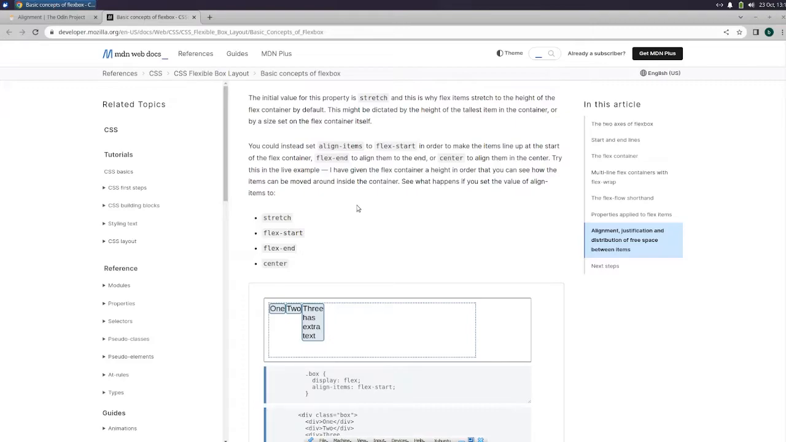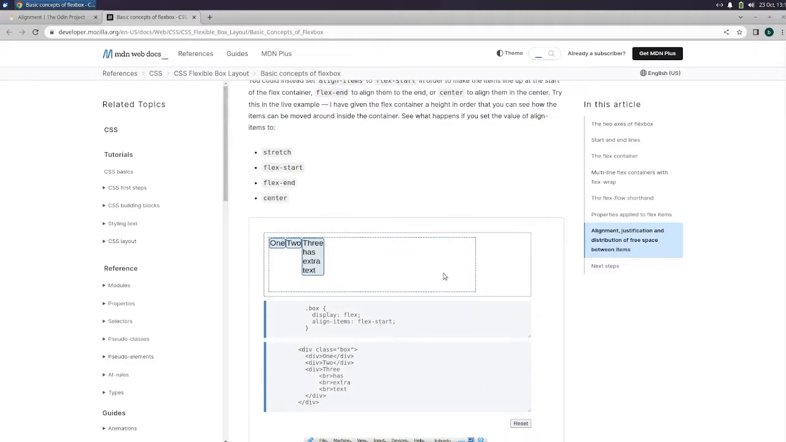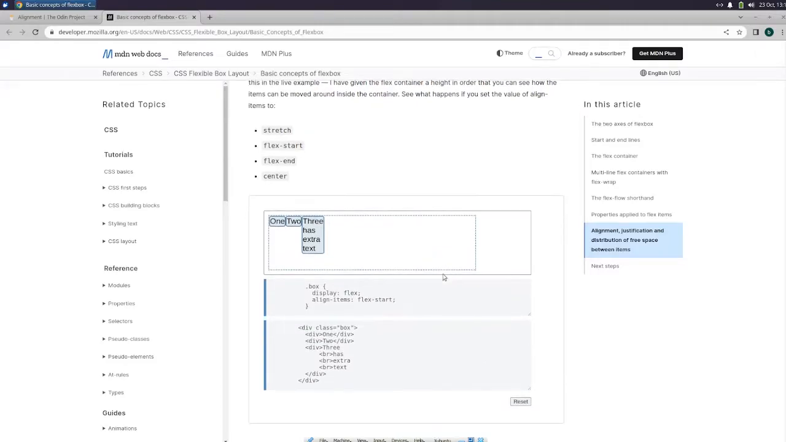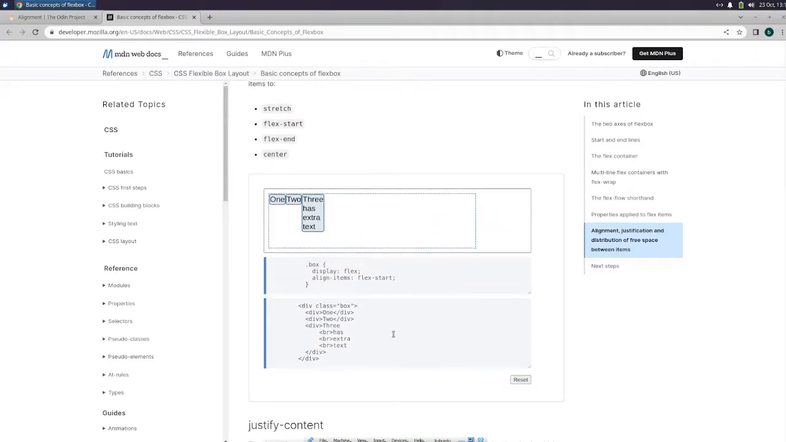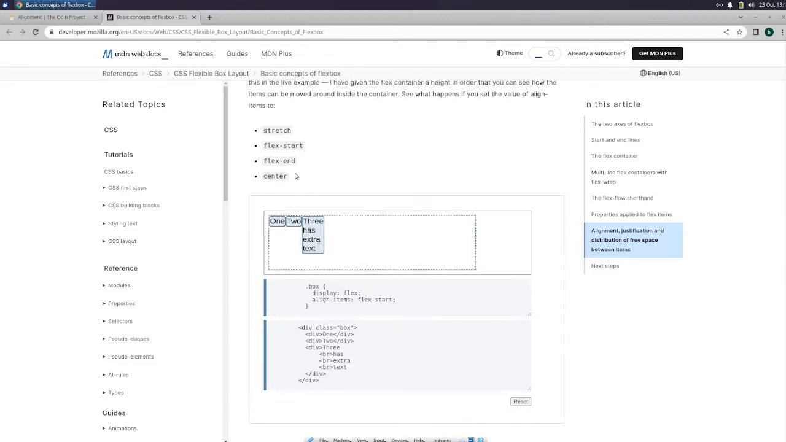I have given the flex container a height in order that you can see how the items can be moved around inside the container. See what happens if you set the value of align items to stretch, flex start, flex end, center. So if we set the value of align items, that's flex start.